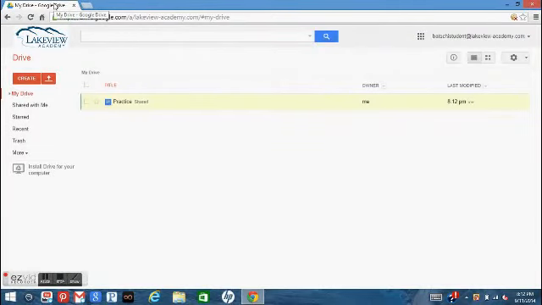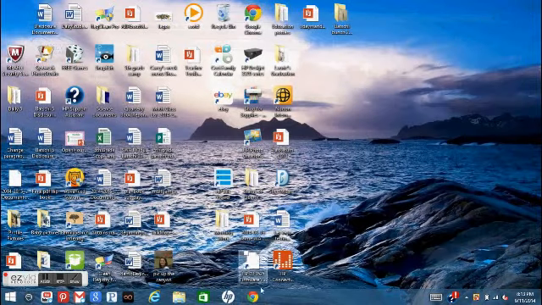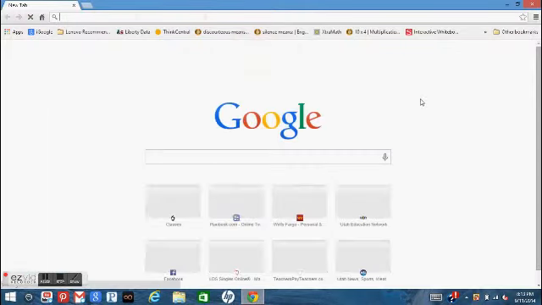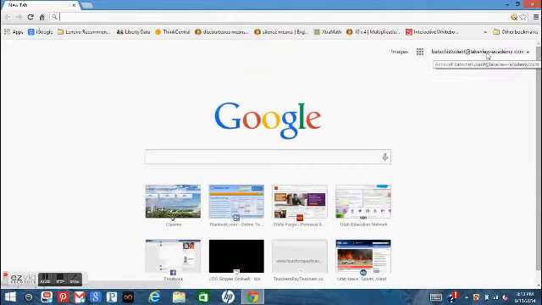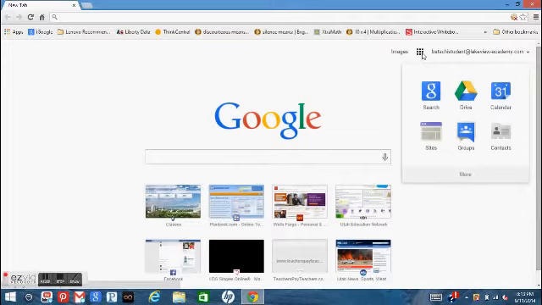Okay, there's your Drive. I'm going to close out and open up Google Classroom. So you can just create a new tab if you wanted, but again, if it's not under your email, you can just sign in with that.